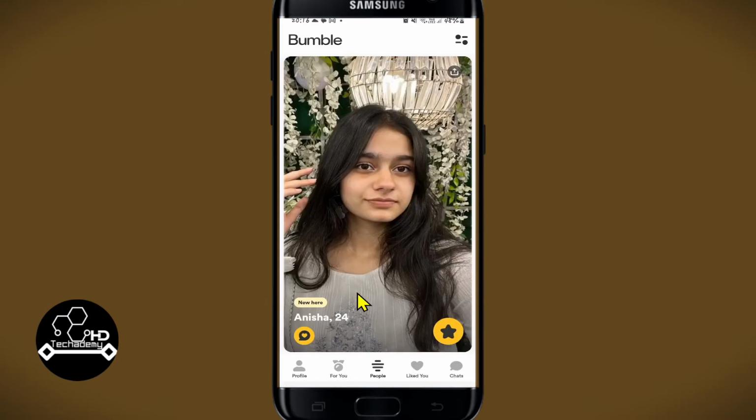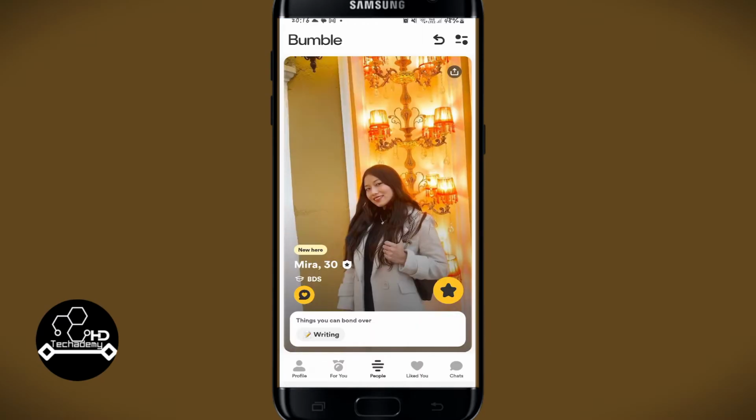First of all, open up the Bumble application on your device. And once you open it up, log into your account if you haven't done so already, using your email address and your password. Once you are logged in, you will be taken into the People tab, from which if you wish to chat with any person, then you will first need to match with them.